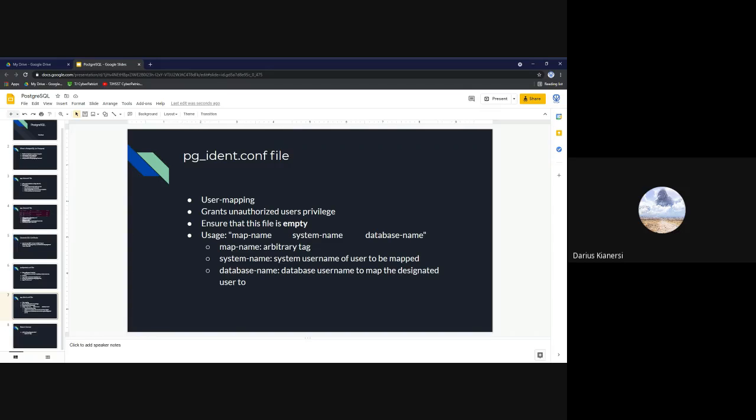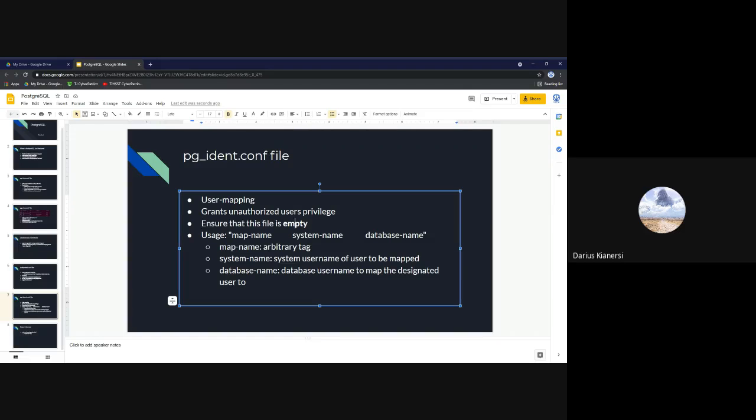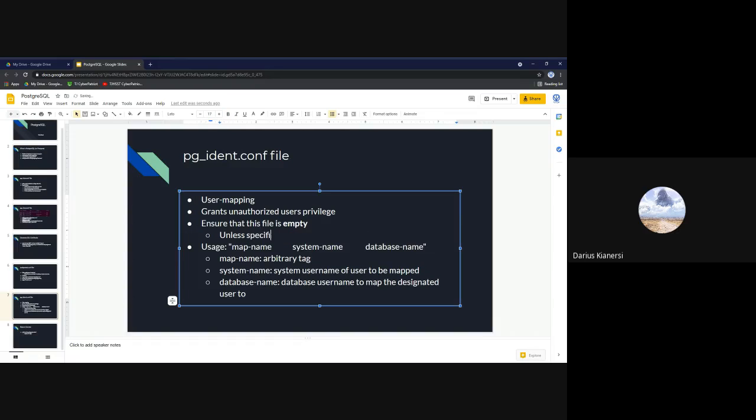And all you have to do to configure it is ensure that the file is empty, because you shouldn't have any maps, any user mapping, unless specified in the README.